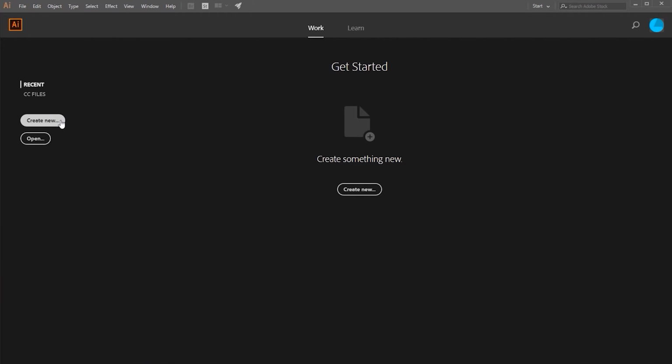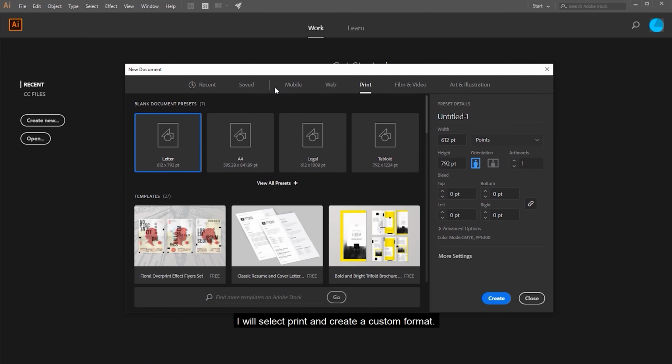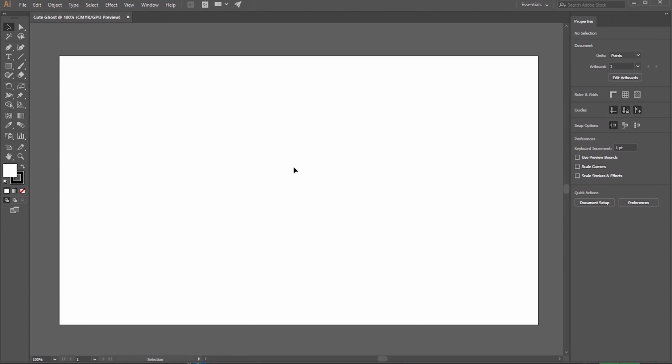Create a new file. On the top tabs, you can find all kinds of different formats. And I will select print, then create a custom format. Here we can name the project. Let's set the artboard size 1200 to 700 points, and hit create. So this is the Adobe Illustrator interface.